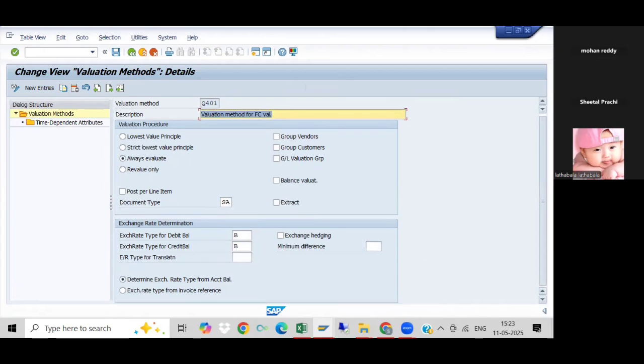And here we mention the exchange rate determination. Exchange rate type for debit balance: I have already created the exchange rate type B. And for credit balance we need to mention it here as well. Exchange rate type for credit balance is also B, because we created that exchange rate in B for the selling rate purpose. If you want, you can use G here also, but it's okay. I have used B for the banking selling rate, so both are covered.